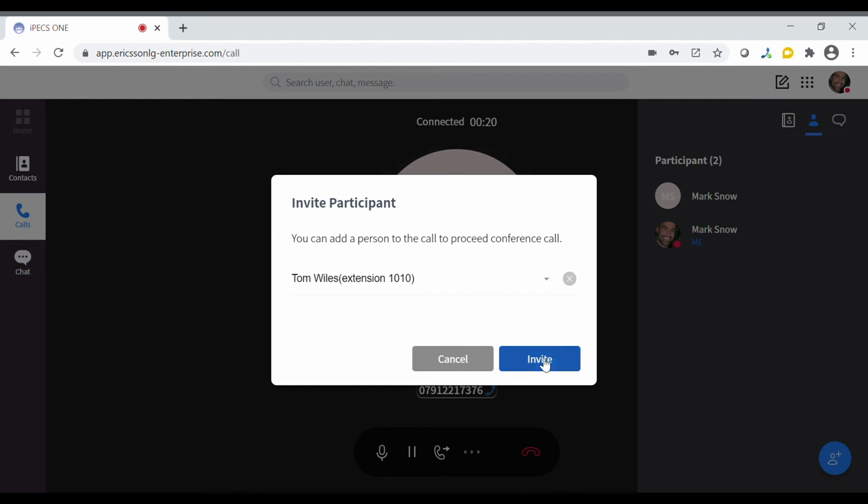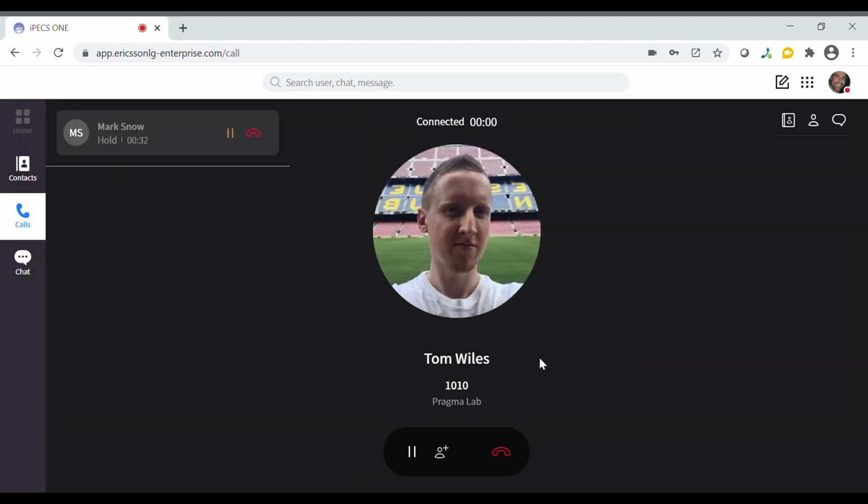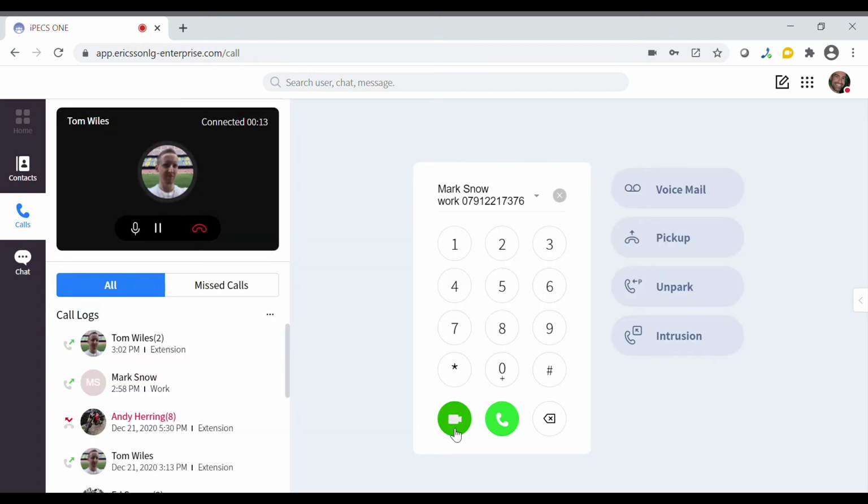Now click Invite. Tom has now accepted the call. To bring him into the conference, just click on the conference key again. Now we are all on a conference call together.